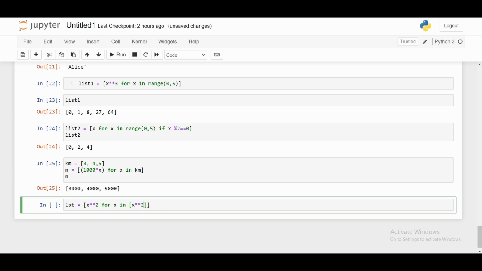x square for x in range 5. I have to give the initial and final. Okay, if we didn't give an initial value here, it will take it from 0. We can take off this initial value too. Like if we didn't give any initial values, it will take it from 0.